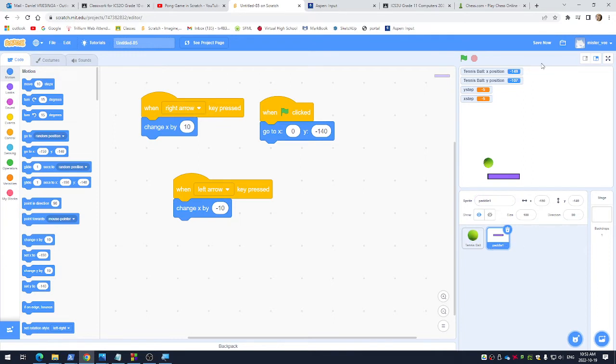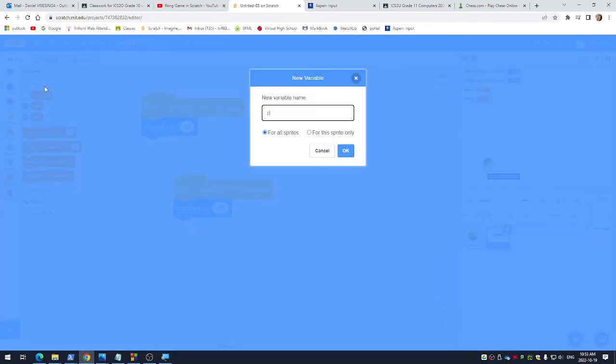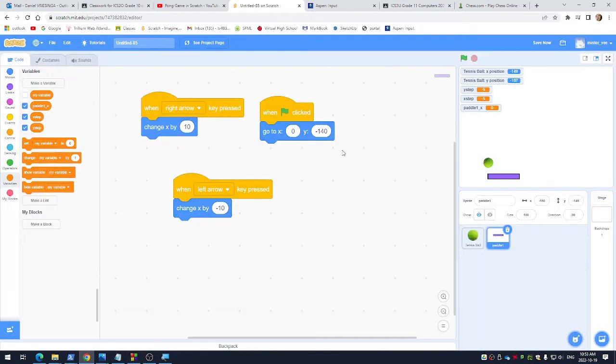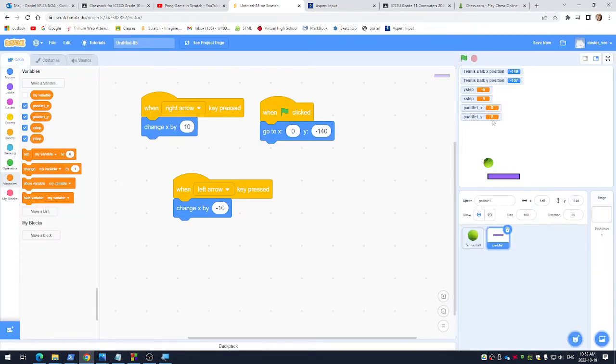And I'm going to go in my paddle code and make variables so that I know where my paddle is at all times. I'm going to make a paddle variable called paddle1 X. That will be the X position of the paddle. Spell X. And then I'm going to make a second variable for the Y position. Paddle1 Y. Those are going to keep track in my code of where my paddle is.